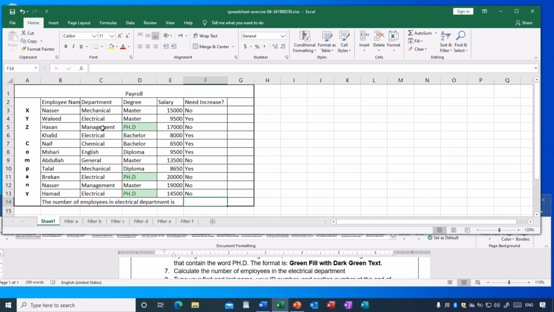Here in our case, the range is from C3 up to C13. This is the department, so we want to search in the department column, and we want to count only: whenever it sees an Electrical, it increases the counter by one, two, three. So the first thing I have to do is specify the range.